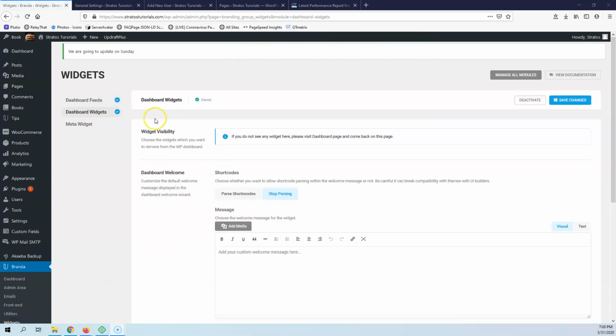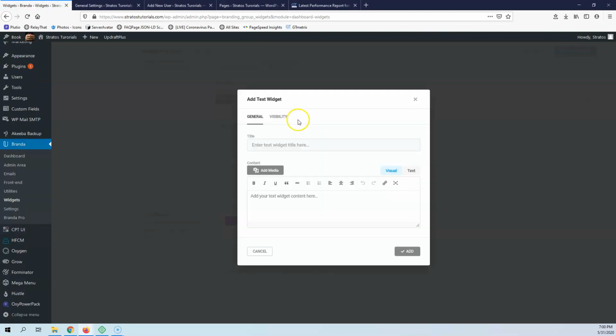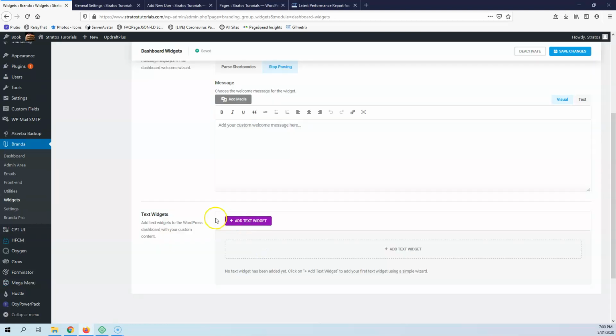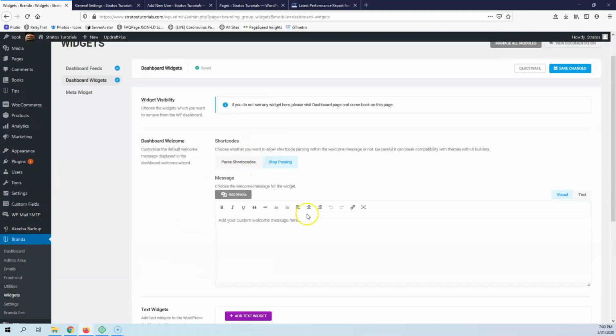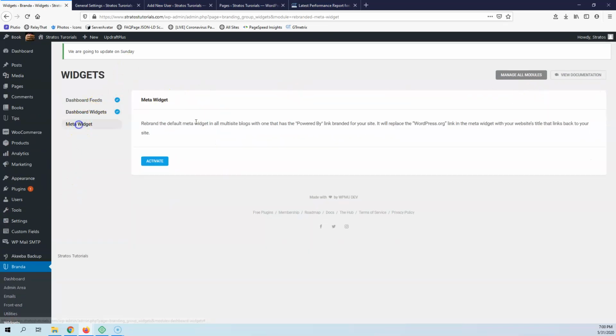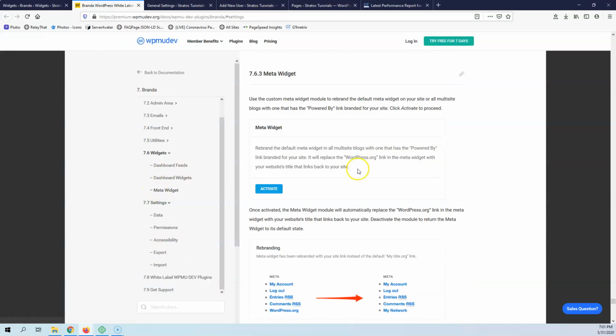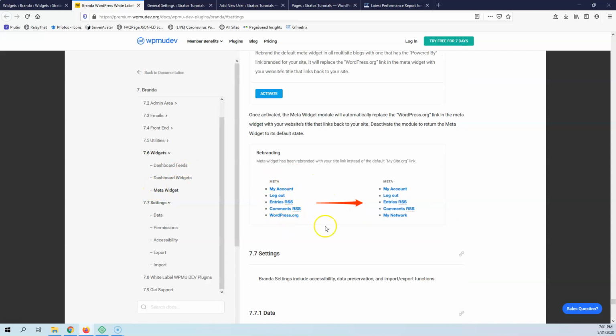So you can create your own widgets. You can go to add a text widget, and you can add the text that you want and have it like a widget or something, and you can have a message and everything that it says here. And then we have the meta widget, which will rebrand the meta information that you may have in your sidebar. And if I click here, we can see the meta widget, this is the meta information, and you can change the WordPress.org to something like your own website, and you can change anything else that you want.